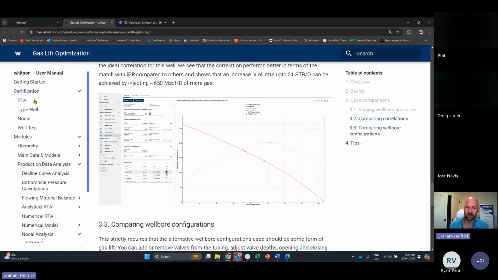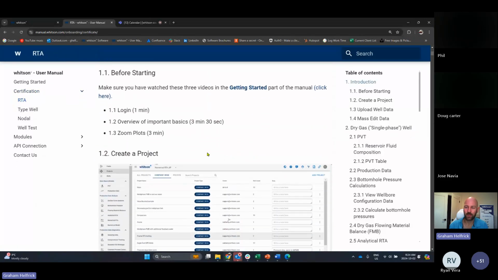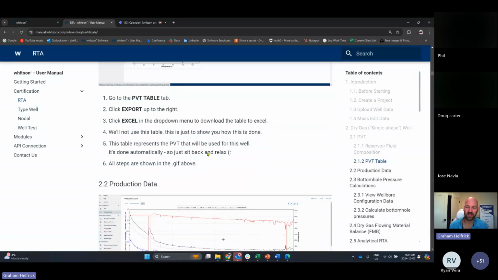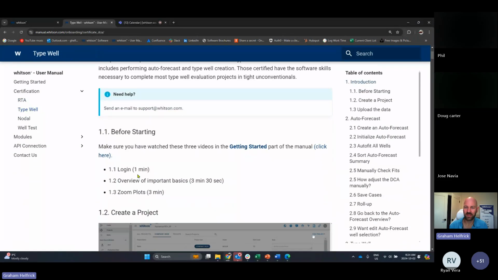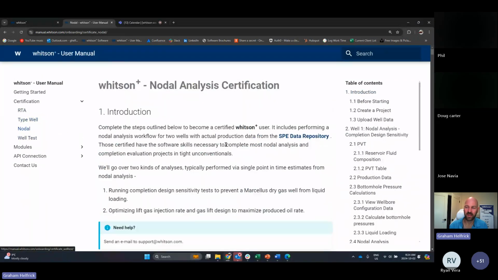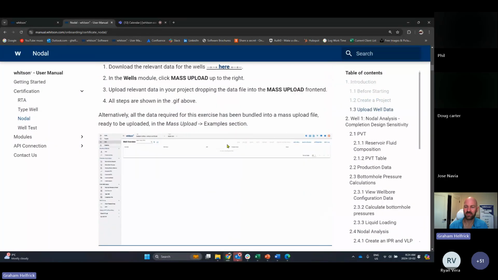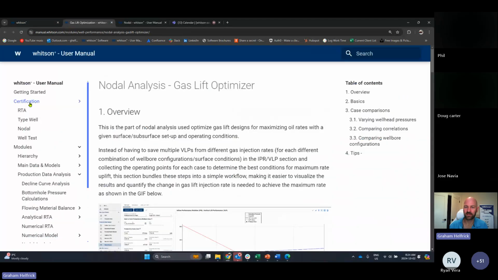If anyone here wants to learn about RTA, for example, we have these things called certifications. We'll give you 3 wells to analyze. We walk you through every single step, importing PVT, bottom hole pressures, the whole RTA workflow. You'll send us the results, and then we'll give you some thumbs up and a few tips. If you want to do any decline or type well work, we have the same thing. And then there's the Nodal certification, which is very similar to what we just did today, but you can follow it at your own pace. So again, in the help file, question mark up in the top right, and then certification. And those are some good tips there.